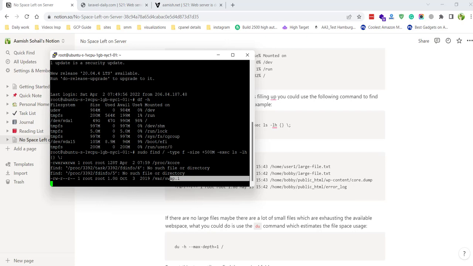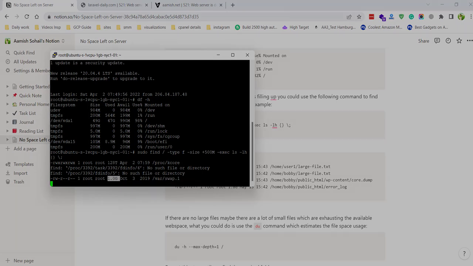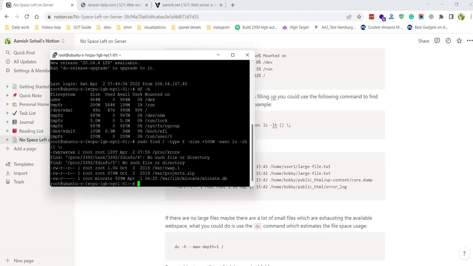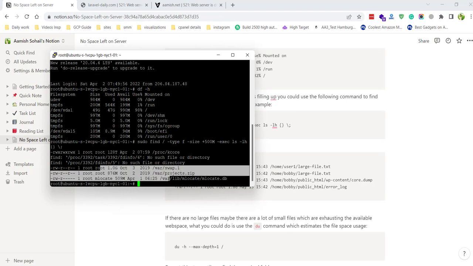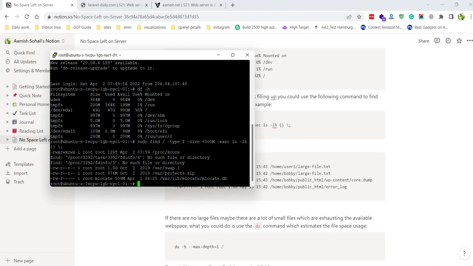The first file it found, here is the path and this is the size. It is around 1 GB. After waiting a couple of minutes, it gave me this result. I can see only 3 files were found that are more than 500 MB in size. This does not make sense because I need to find where this 47 GB is consumed. If you found any big file here, you can go there and delete that file, or do whatever you want with it.